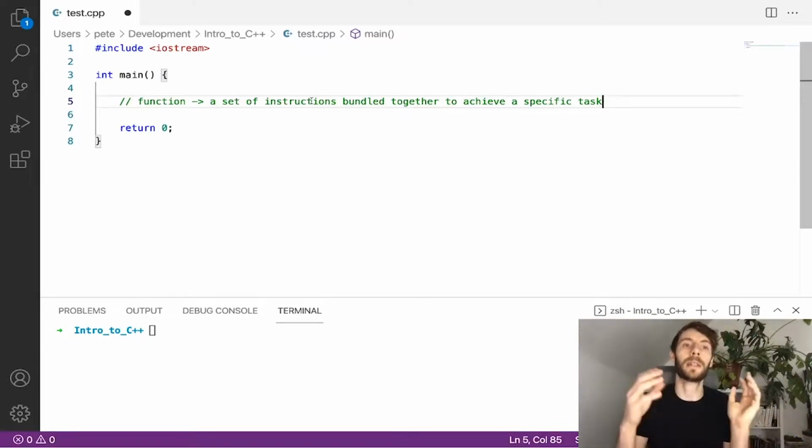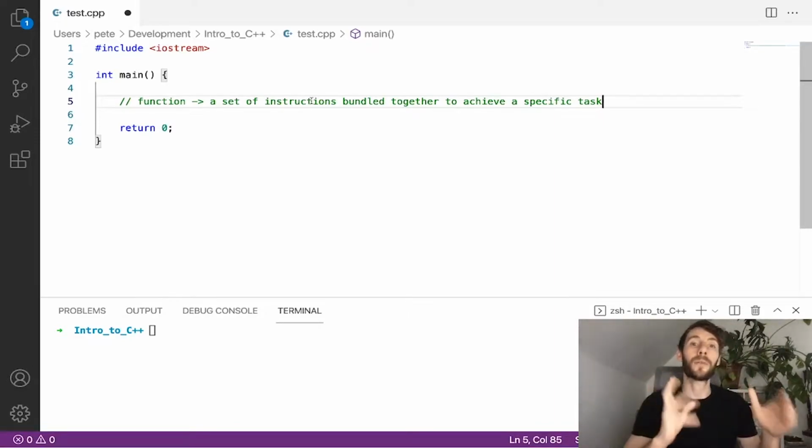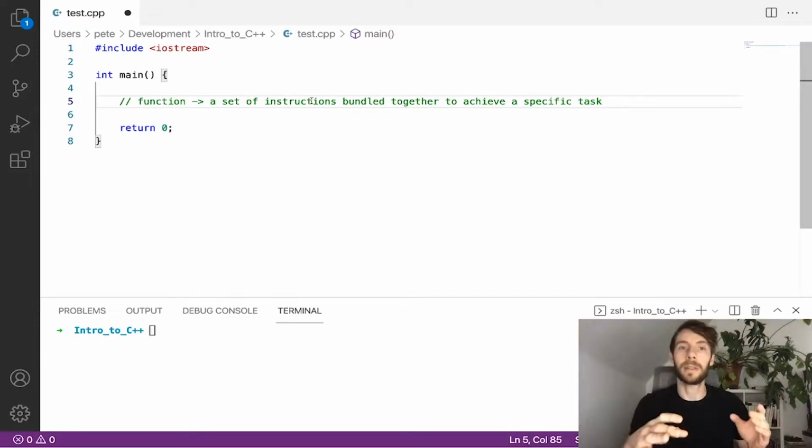And so I'd like to distinguish a function here from a method in C++. A function is a sort of freestanding set of instructions that are bundled together, and a method is the same thing except it's part of a class. So a method is part of a class, and a function is a freestanding set of instructions. So let's take a look at the syntax.